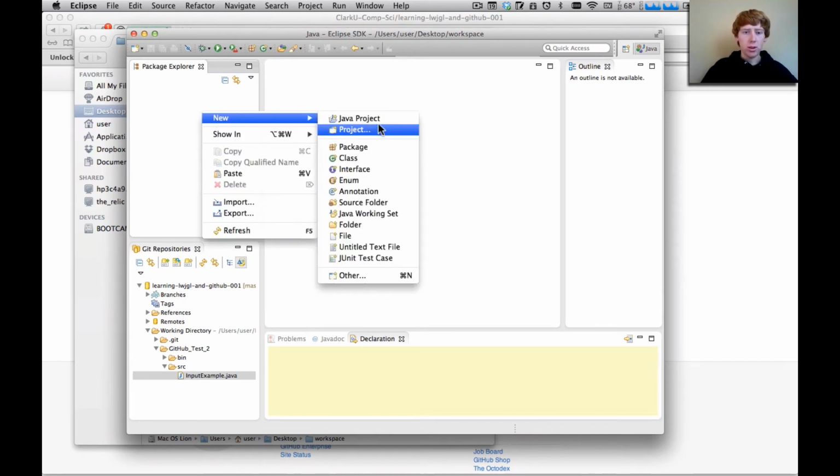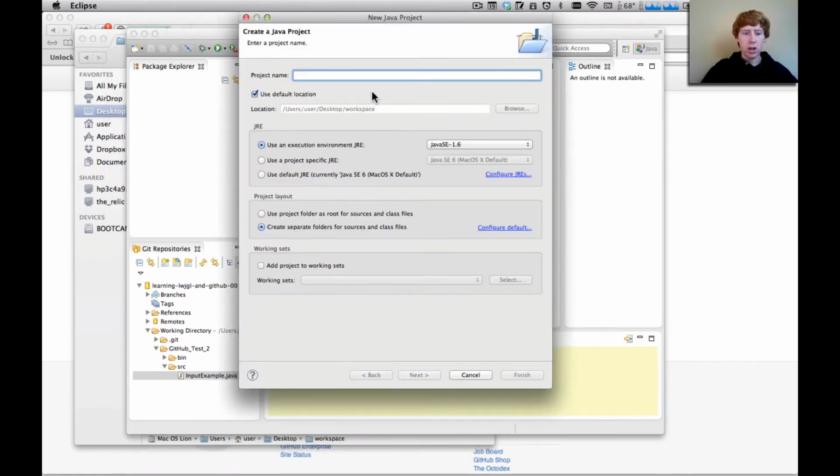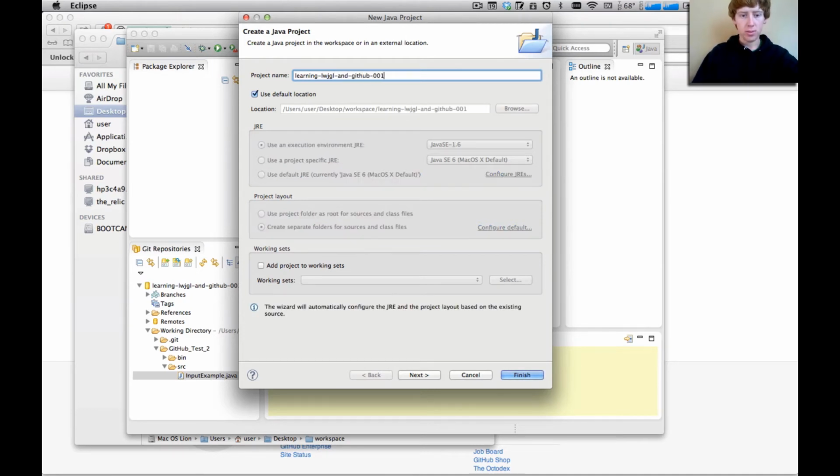So you want to say new Java project. You want to name it. Sorry, my display keeps tipping down. You want to name it exactly the same thing, LWJGL and GitHub 1. Because you put it in your workspace, it's already there, so the wizard's going to automatically configure the JRE and the project layout based on existing source. So that's perfect, that's what you want, so hit finish.